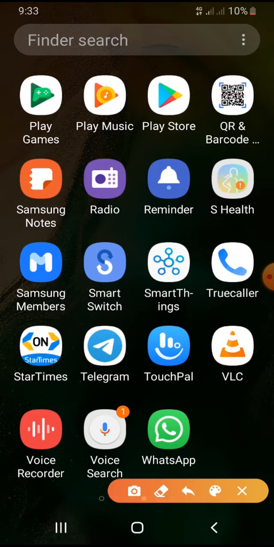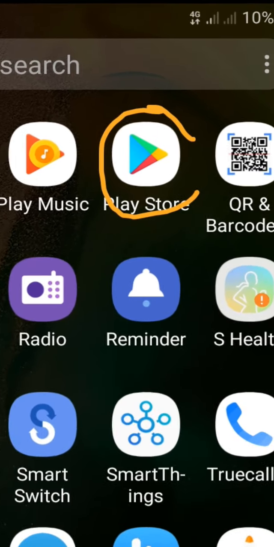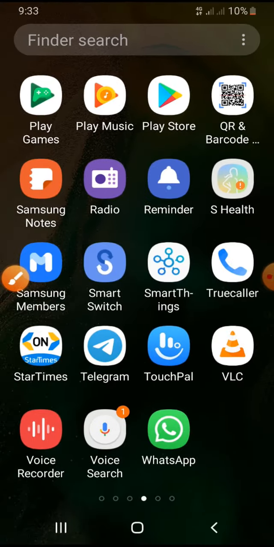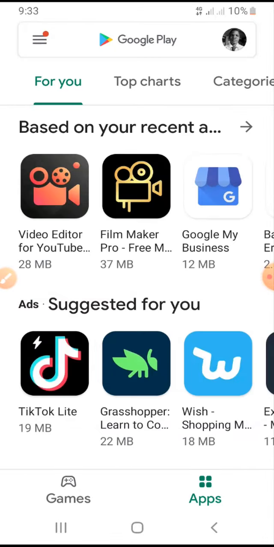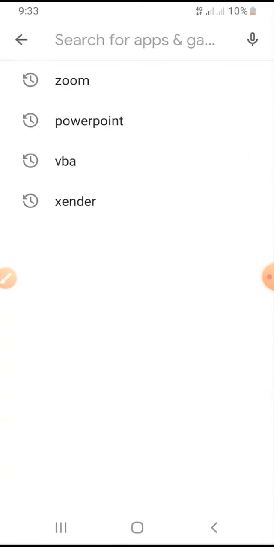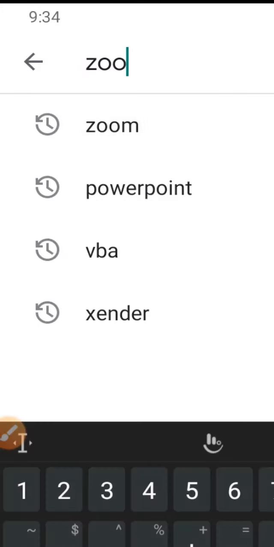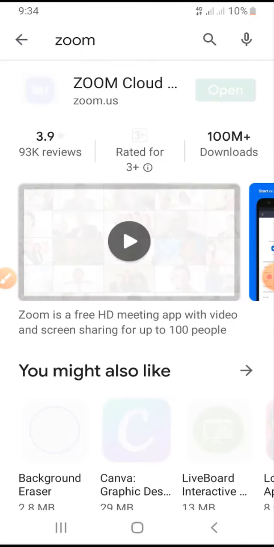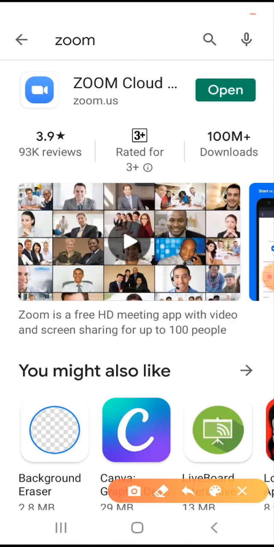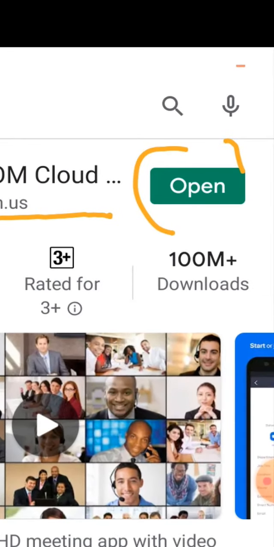from Google Play Store. This is Google Play Store. So you click on Play Store, and when it is loaded, you search for Zoom. You can just type Zoom. Okay, here we have the application. This is Zoom Cloud. I'm having open here because I've downloaded it already.